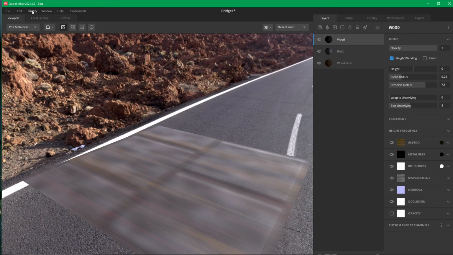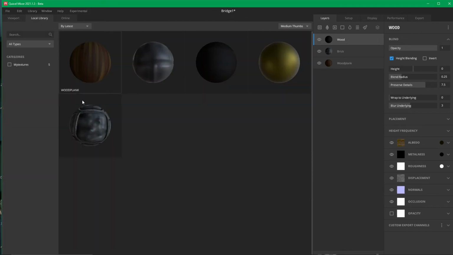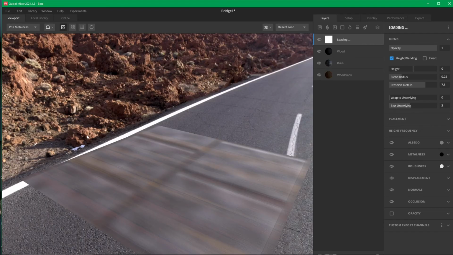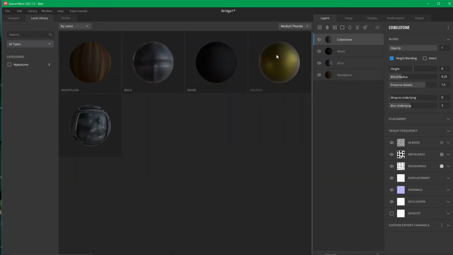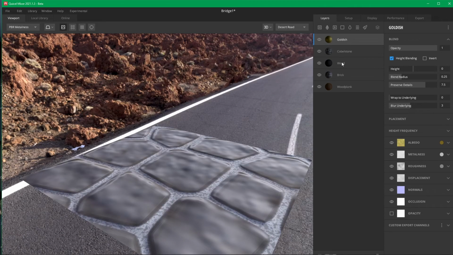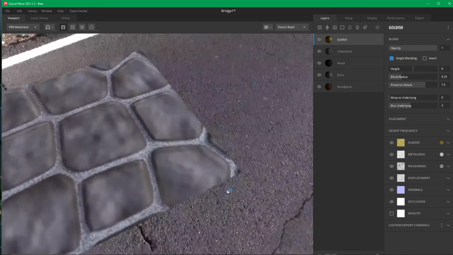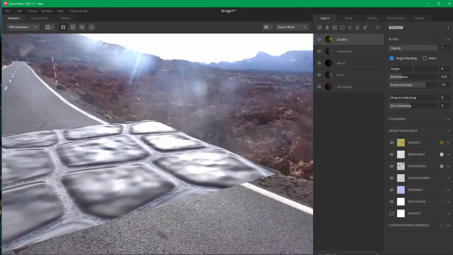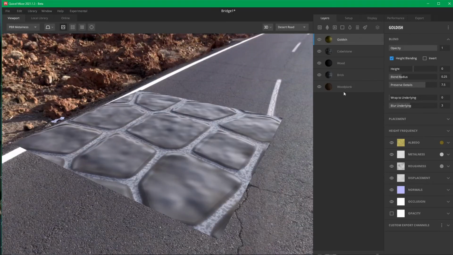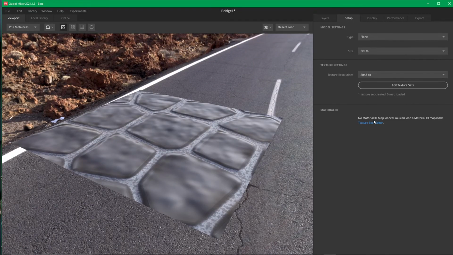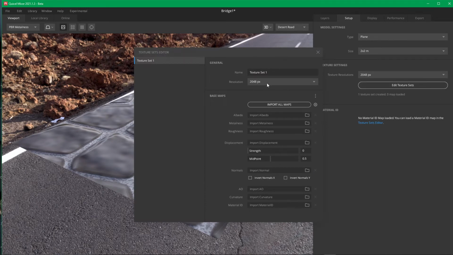So we got these. Let's go into local library. Do I have cobblestone? I do not have cobblestone. Gold. 1, 2, 3, 4, 5. We have like 7 different textures, but no big deal. So we can mess with these after. Let's assign them. Underneath setup, texture editor. The resolution is going to be 1024.